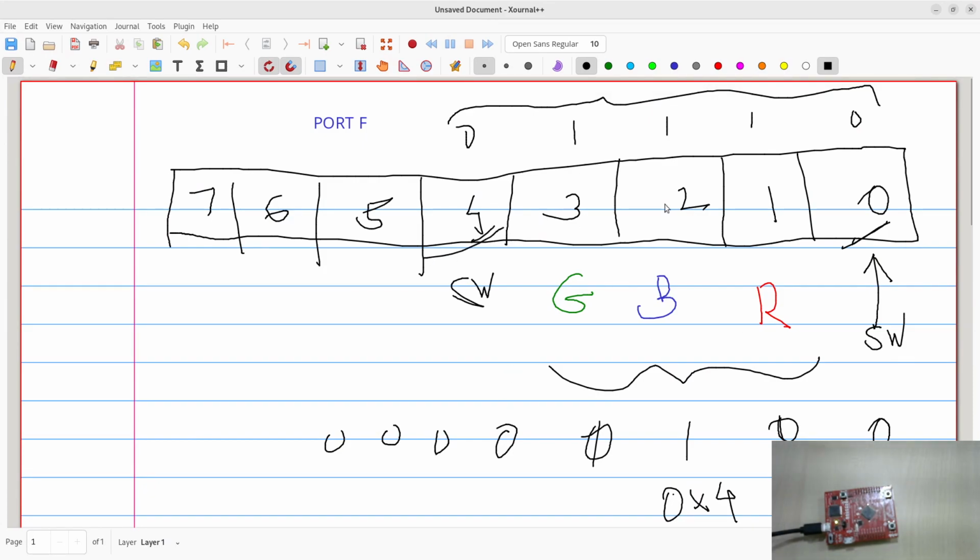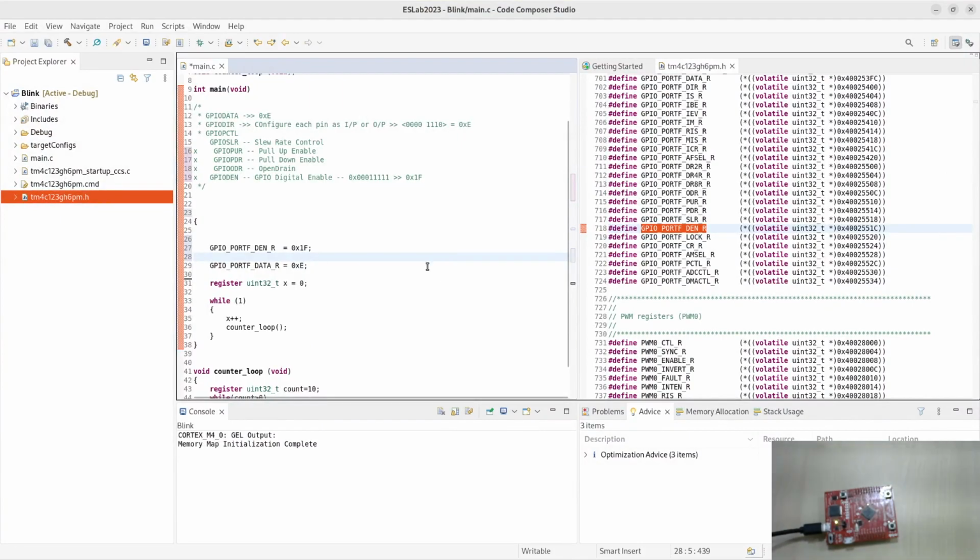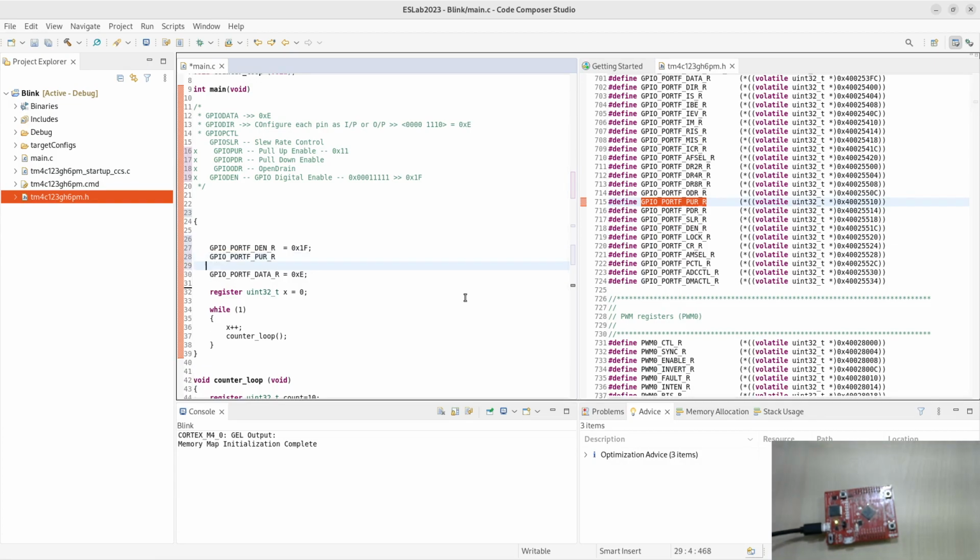So if I want these two to have pull-ups enabled, so 1 and 1 here, that means the value that I have to write is 1 1 in hex. Okay, so this is my pull-up enable value. So let's go and write pull-up enable hex 1 1. So where is my pull-up enable? This is my pull-up enable. So digital enable, pull-up enable register, hex 1 1.